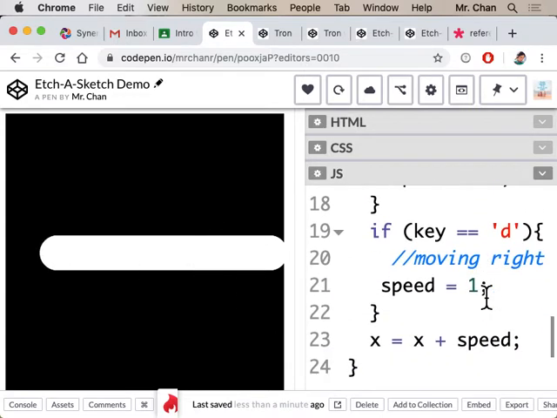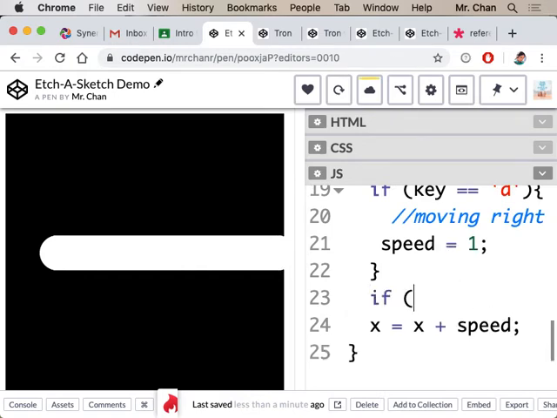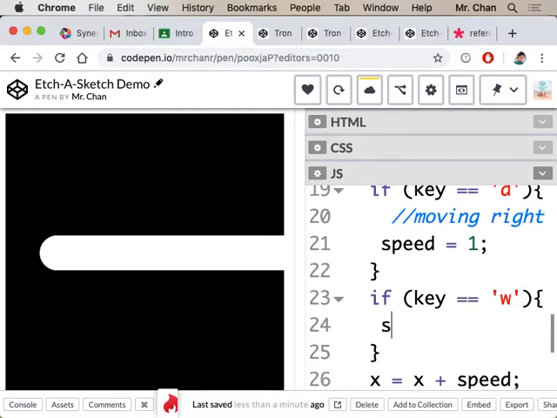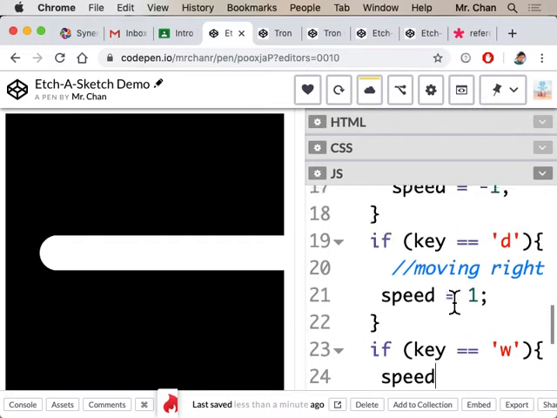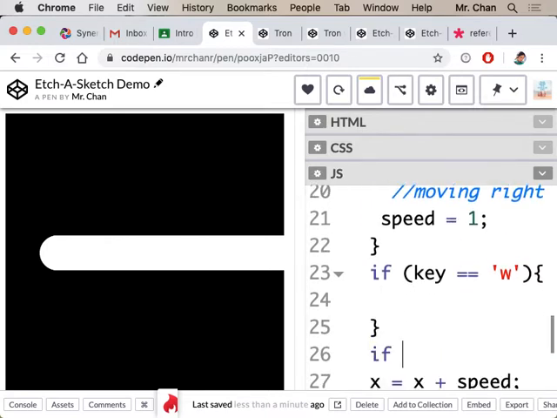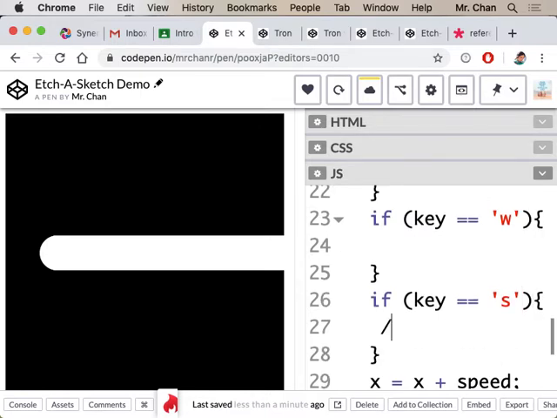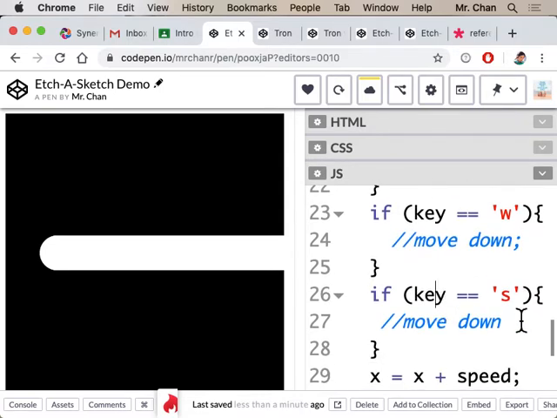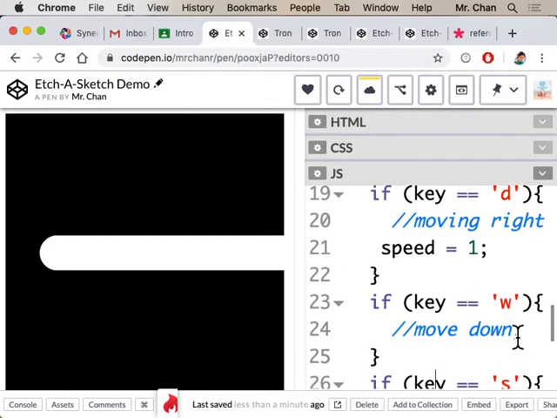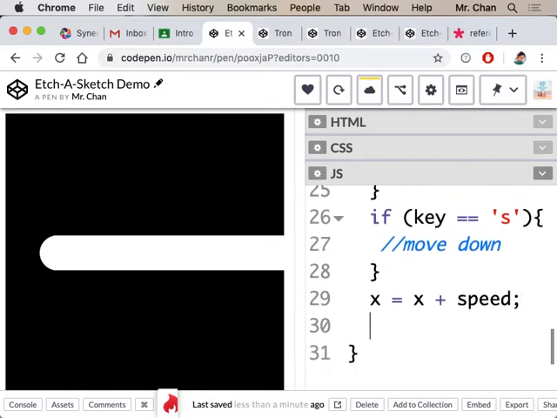Great. Let's make it a bit more interesting. If key equals W, we're going to make it go in the Y direction. Speed. If key equals S, we're going to make it move down. Now, since we have two kinds of directions, this is where it becomes interesting. I'm going to try to add y equals y plus speed.